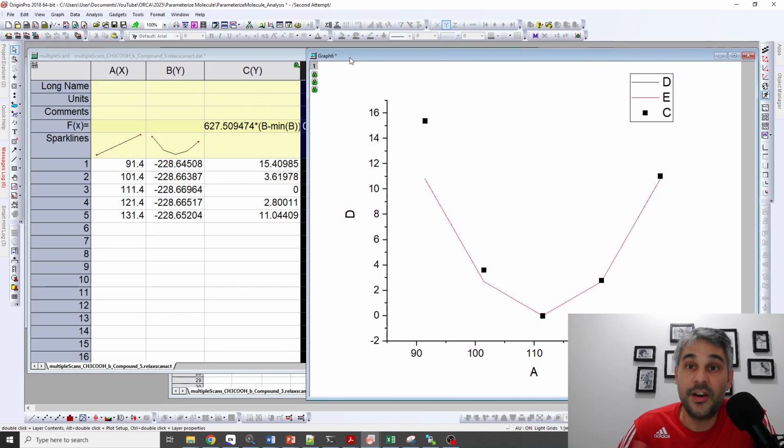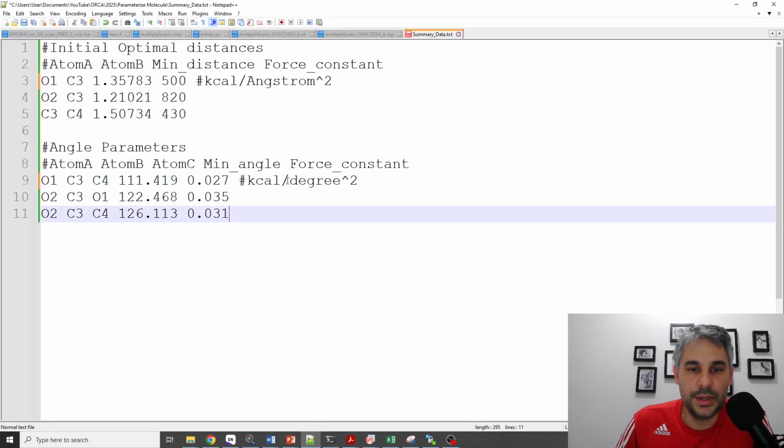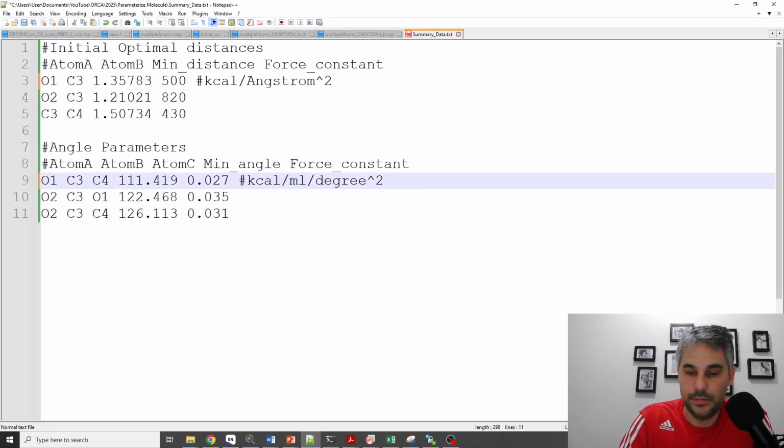Still, this is far from being a very accurate parameterization of the molecule, but in the future, I plan to make a fully automated program to generate the compound script and then to read the output files and fit the energy profiles in order to generate the force constants. Small detail, sorry, this is kcal per mole. Kcal per mole here.